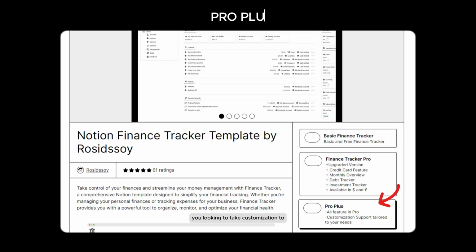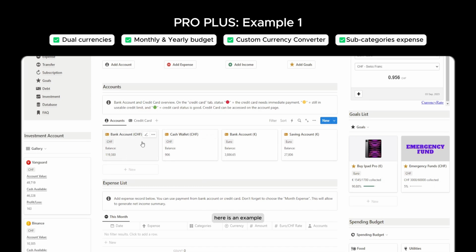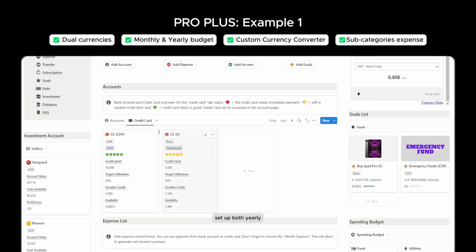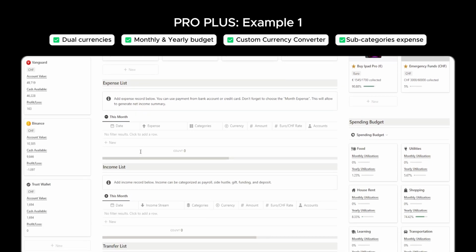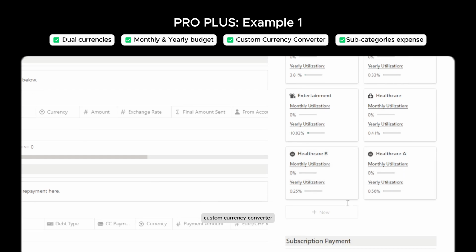For those of you looking to take customization to the next level, you can join the Pro Plus version. In our Pro Plus version, we're giving you the support to tailor your finance tracker as you need. Here is an example where you can manage finances in multiple currencies, set up both yearly and monthly budgets, subcategories for expenses, and even create custom currency converter.